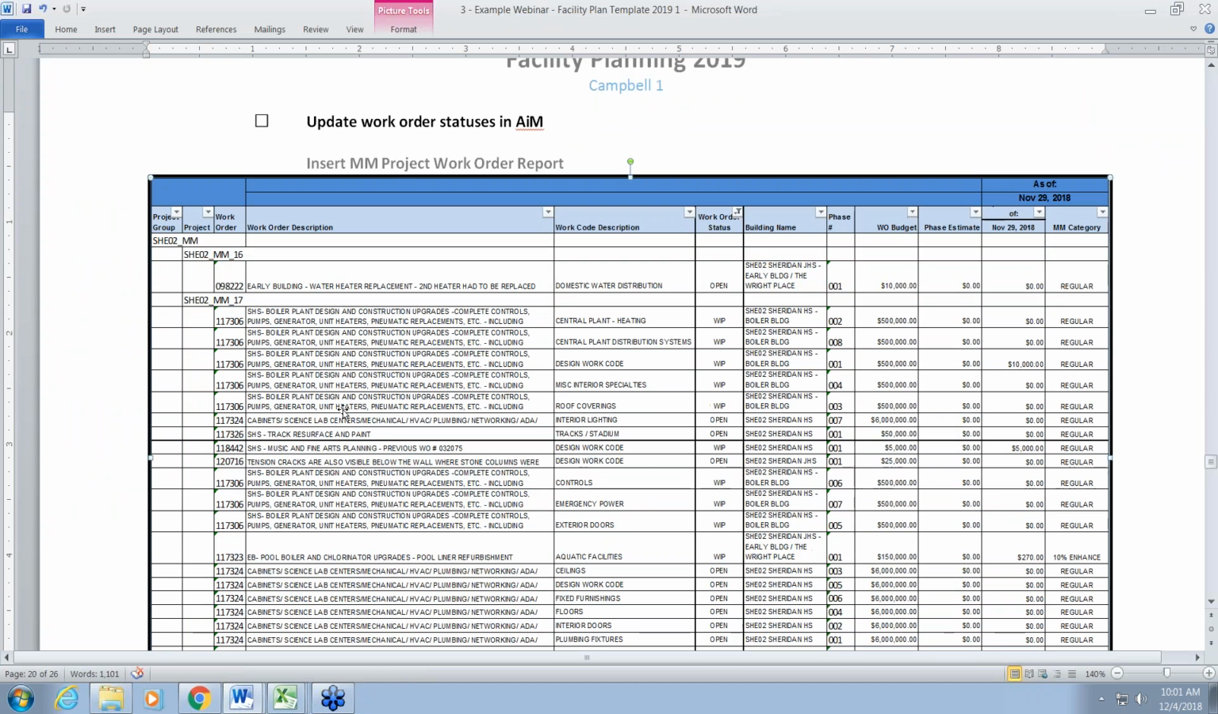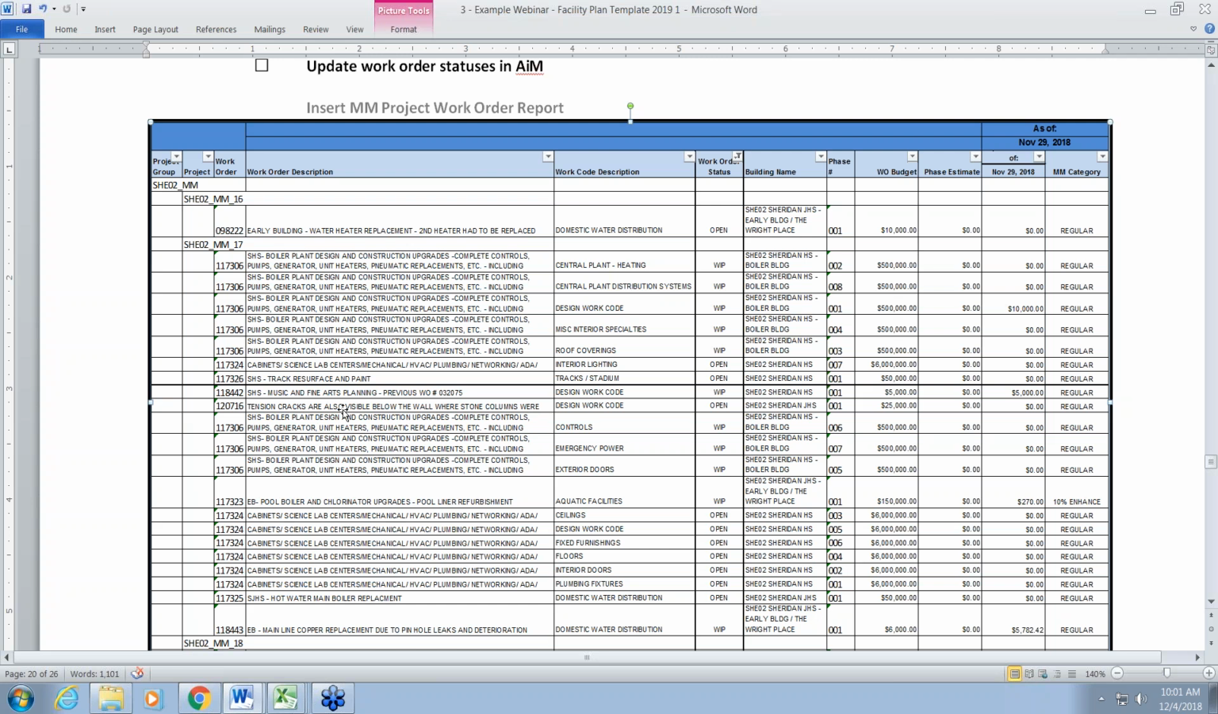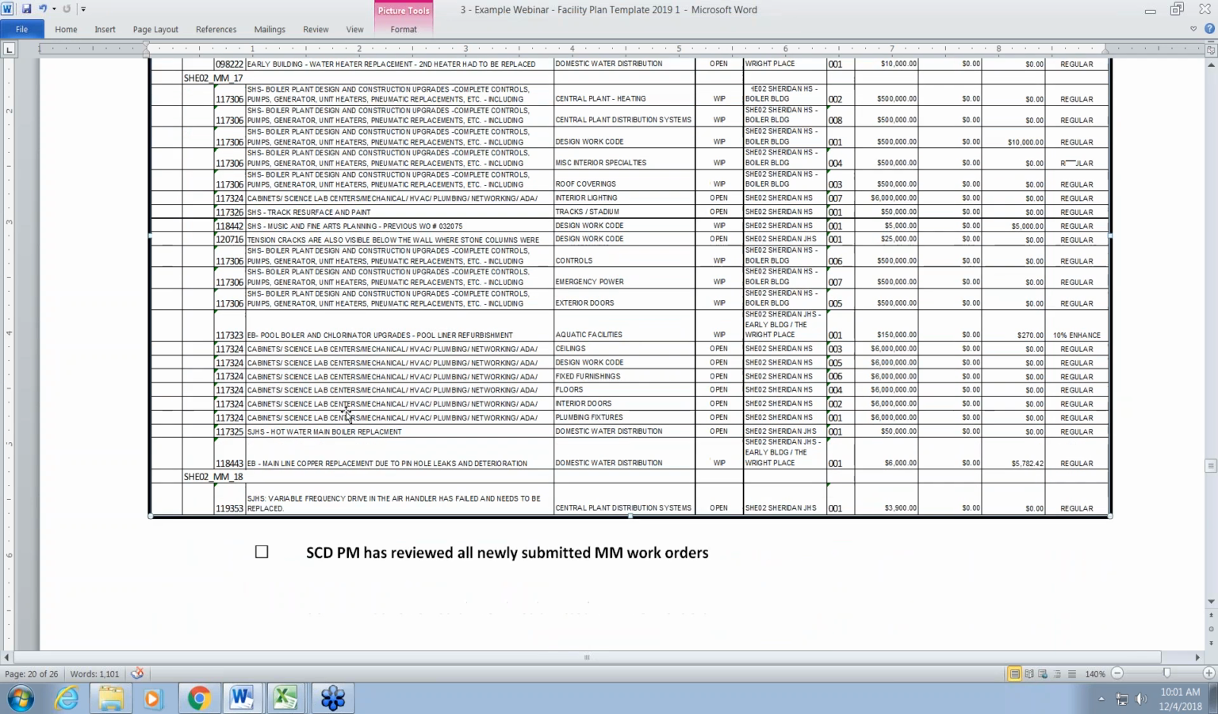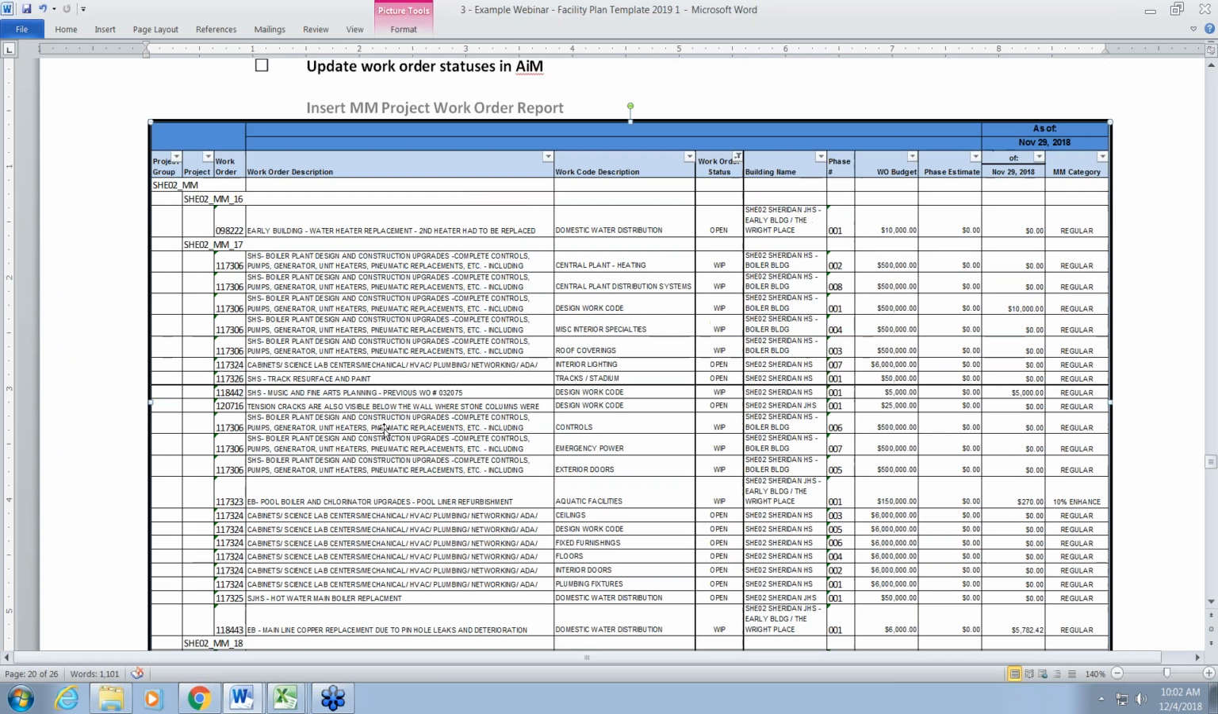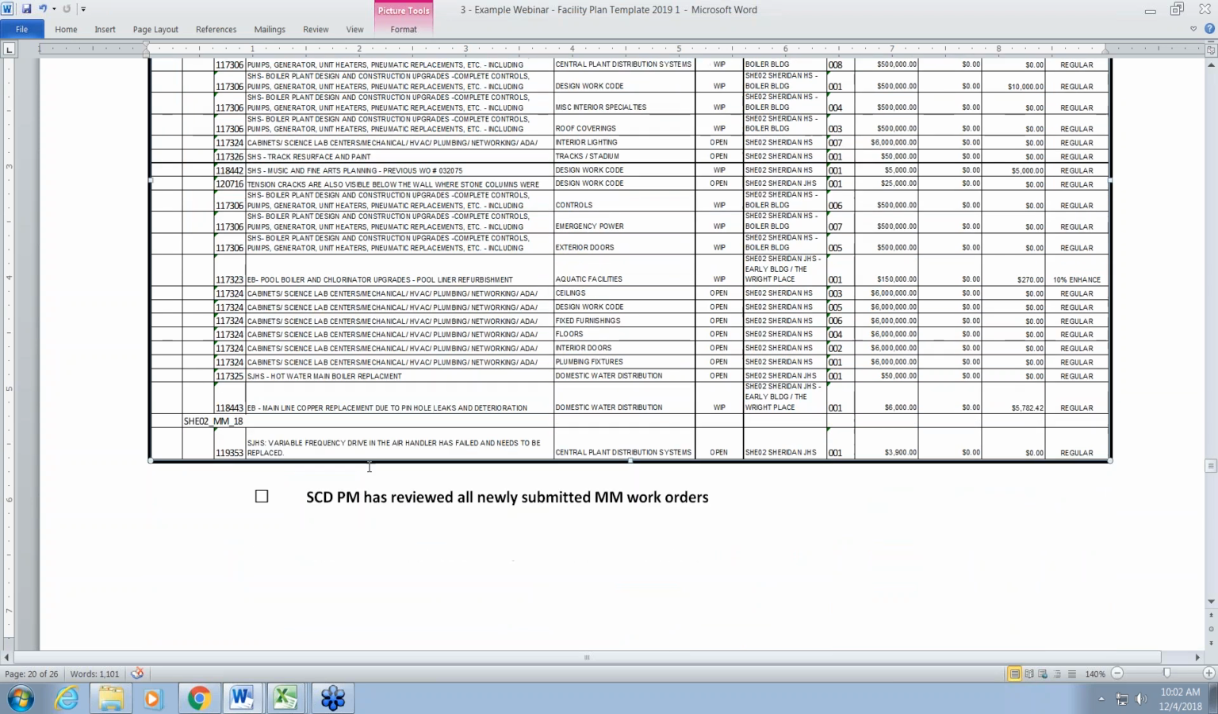I've already cut and pasted out of AIM the list of WIP as well as open work orders. With that, if you can update what you're going to do within the next year to the best of your ability and have those work orders submitted to your PMs, once we have the old information updated and the new information submitted, I will be able to rerun this report and submit it into your facility plan at final review.